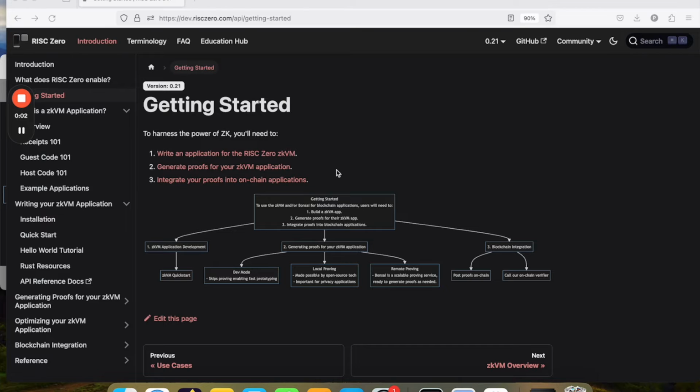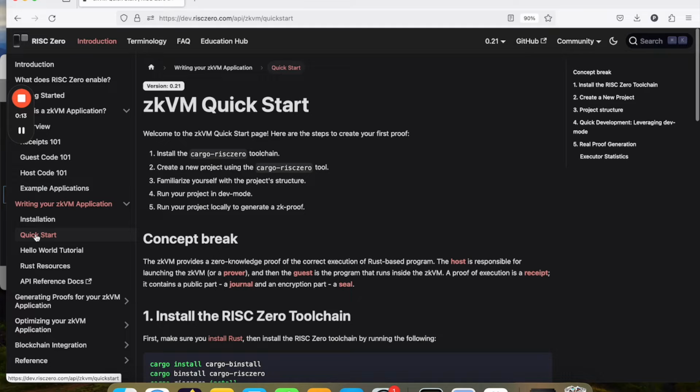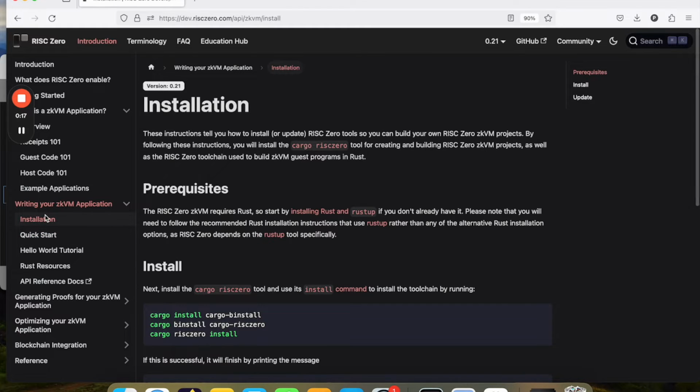Okay, now let's dive into getting started with building a ZKVM application. So we're on the Getting Started page. We click here. We end up on the Quick Start page. If you've never used RISC Zero before, you probably want to start on the installation page.